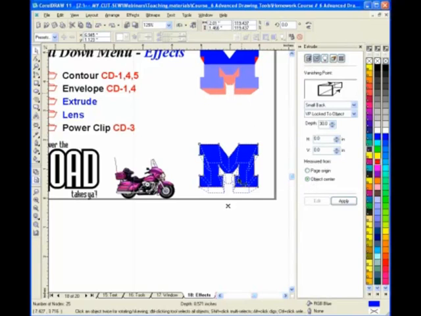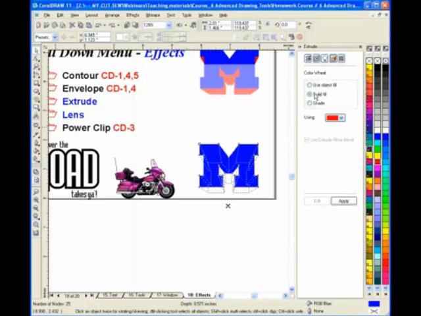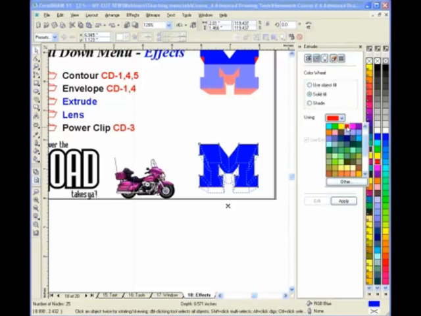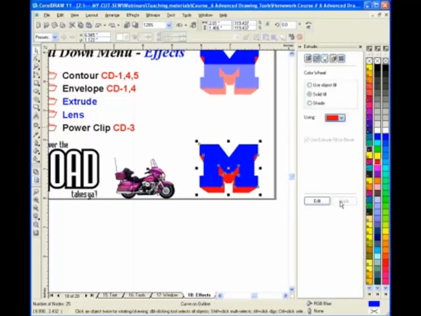Now, in this case, we want a red drop shadow. So to get the red drop shadow, I have to go over to Extrude Color. Make sure that Solid Fill is turned on and pick which color I want. In this case, it's going to be red. I click on Apply, and now it creates that drop shadow.